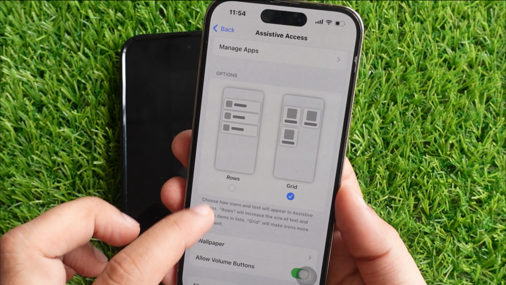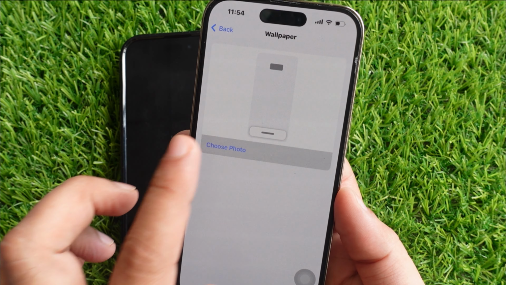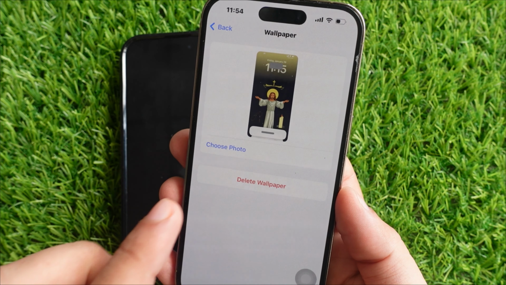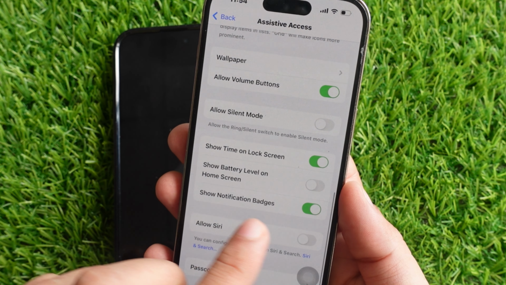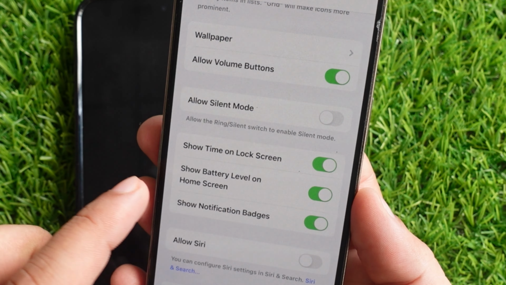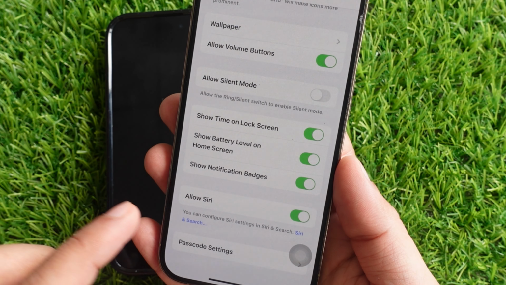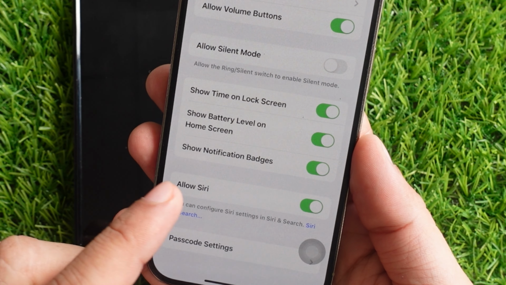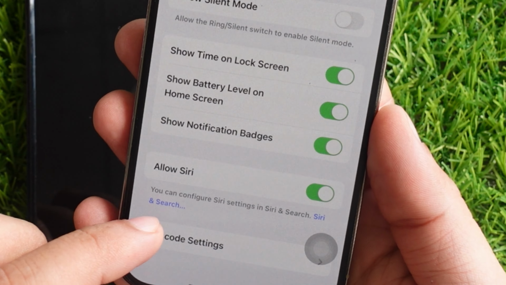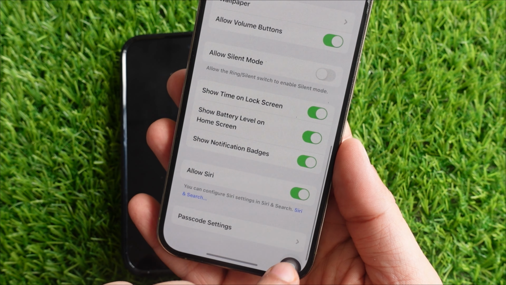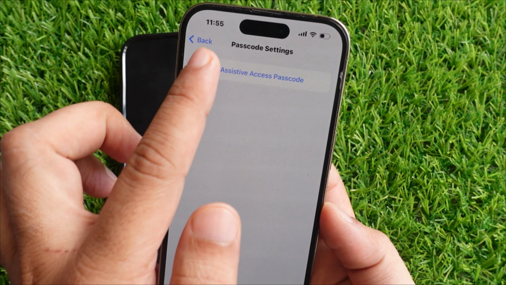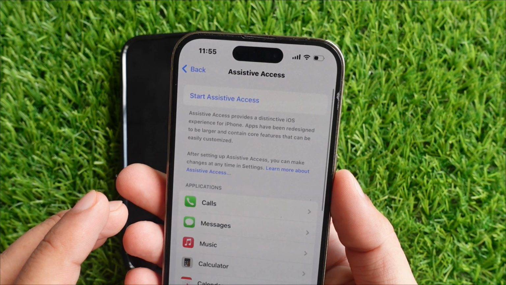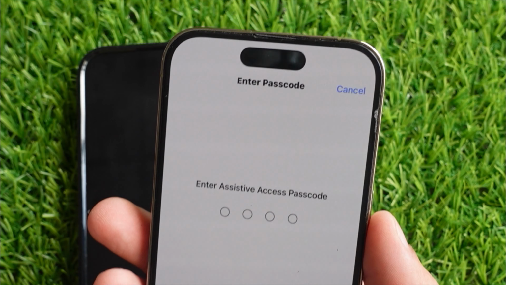From here, you can set wallpaper by choosing a photo. Also, you can turn on the toggle beside the Allow Volume button, show time on the lock screen, show battery level on the home screen, and show notification badges. Moreover, to enable Siri during Assistive Access, turn on the toggle beside Allow Siri. To use Siri, you must set up Siri beforehand. At last, you will see passcode settings to change the Assistive Access passcode. Then tap on Start Assistive Access.